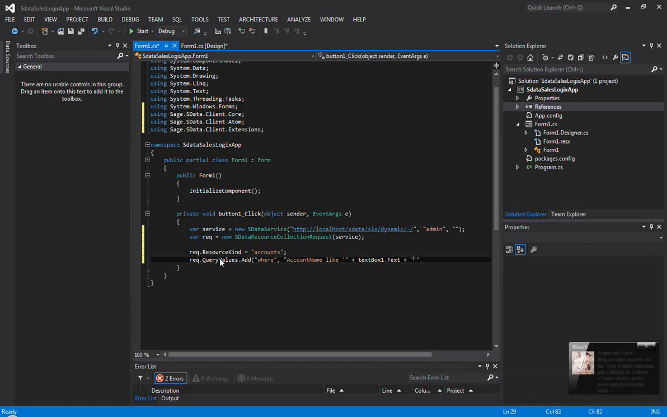Okay. Need to throw that in here as well. Now, basically, this is just a very simple example of how to add a query value or criteria into this.